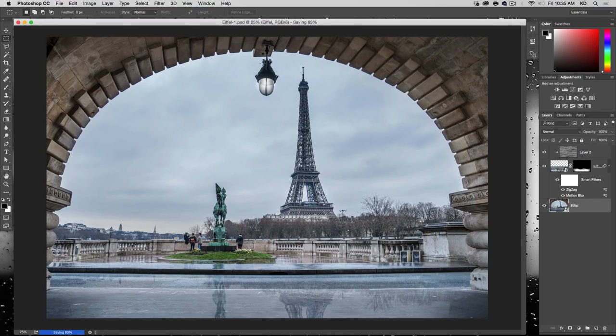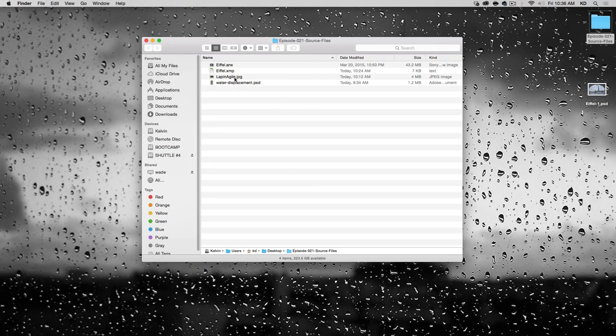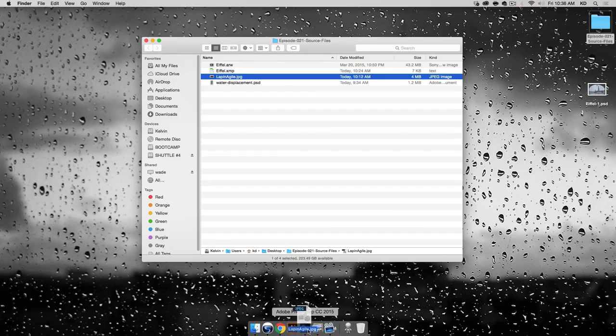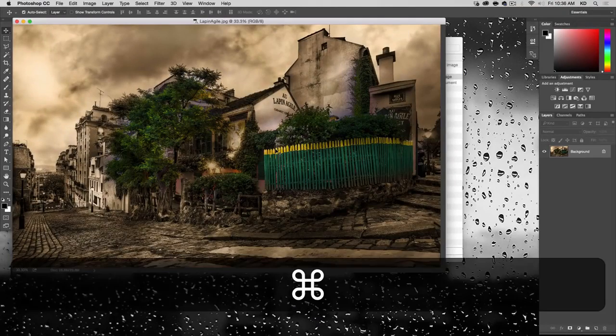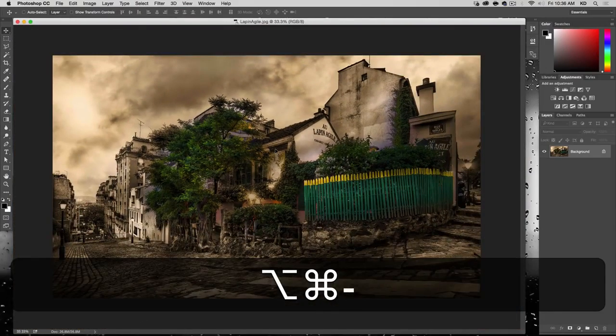Okay. Now, for the next image, I'm going to close this, but it's saving. It's a pretty big file. For the next image, you're going to open up this lapinagile.jpg and drag it to Photoshop here. All right, I'm going to zoom in a little bit and zoom out so I can see the whole thing.